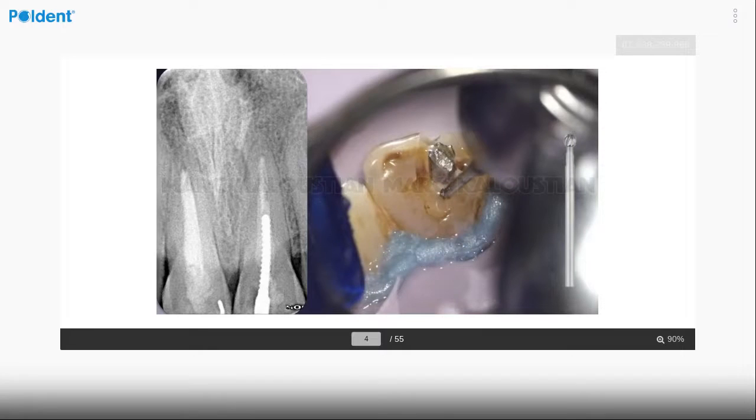Coming to the topic, my topic during this presentation is, after taking an X-ray and deciding to do retreatment, we want to access the filling material. So the first step when we want to access the filling material is if we have a post. Sometimes we don't have a post, but if we have a post, we have to be able to remove this post, and we have to do it easily.